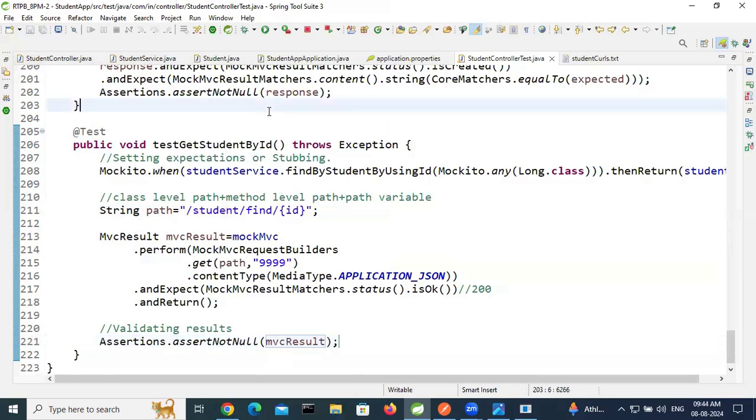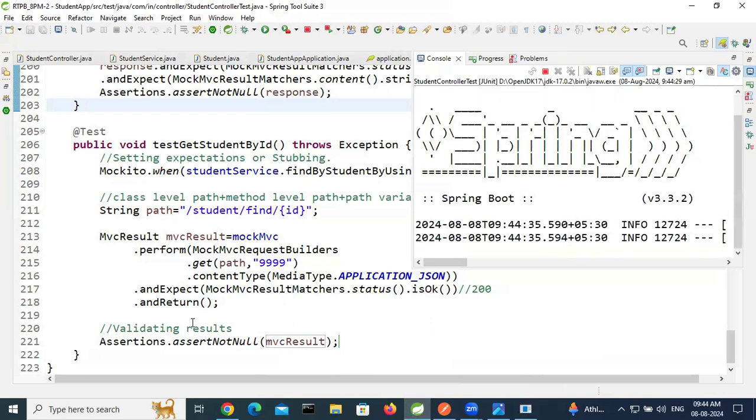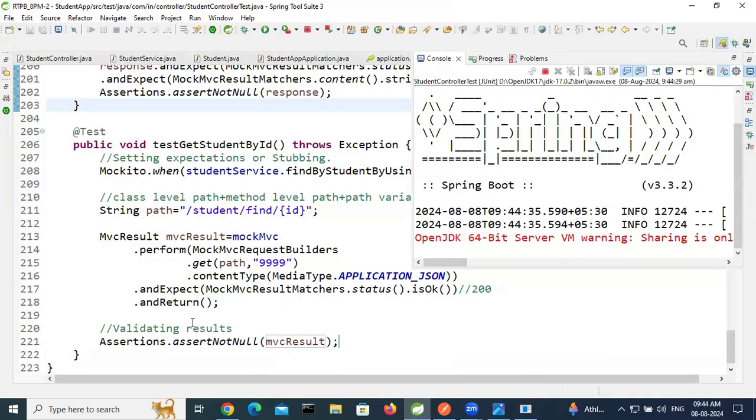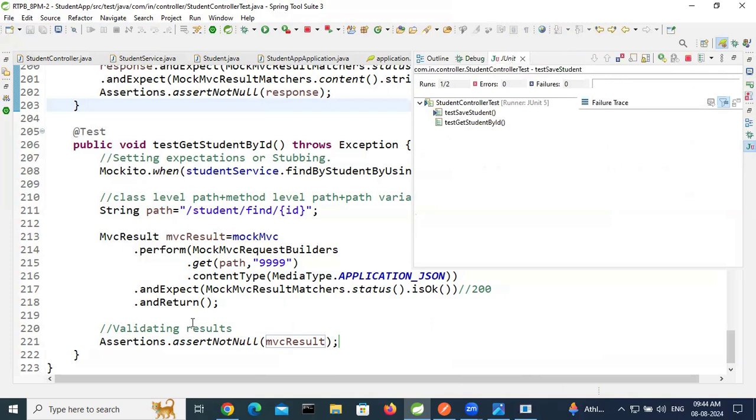So I am rerunning the test case. This is one, I am adding one asset condition. It is faster, then we can add the asset equals condition as well. We can verify that is working or not. So let's wait some time. This is passed, so it is working.